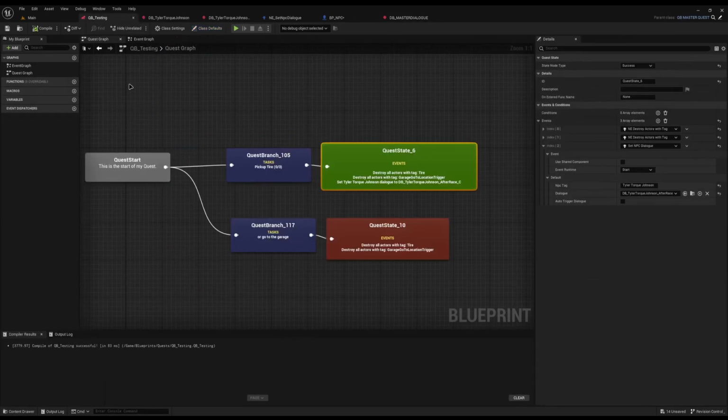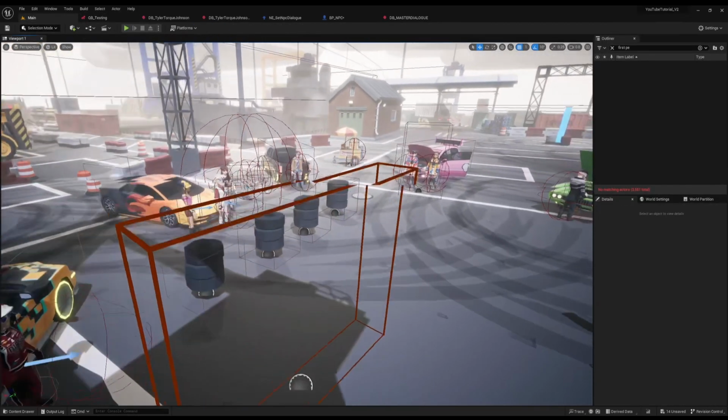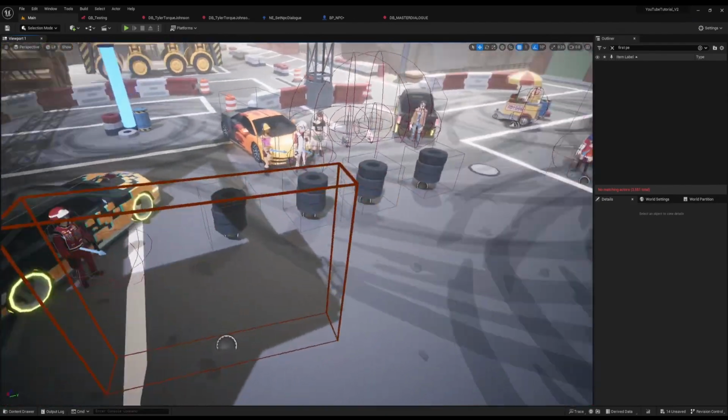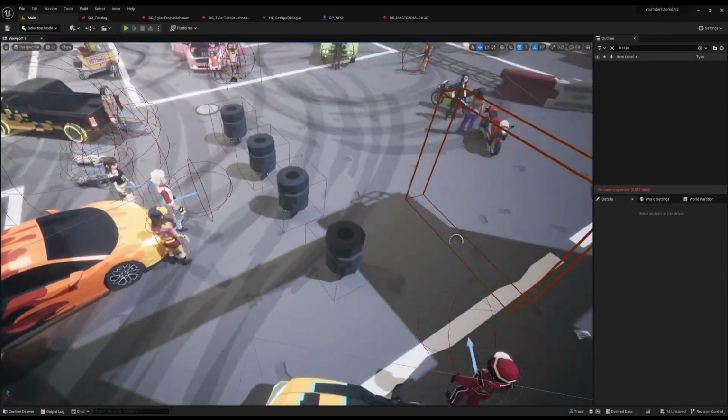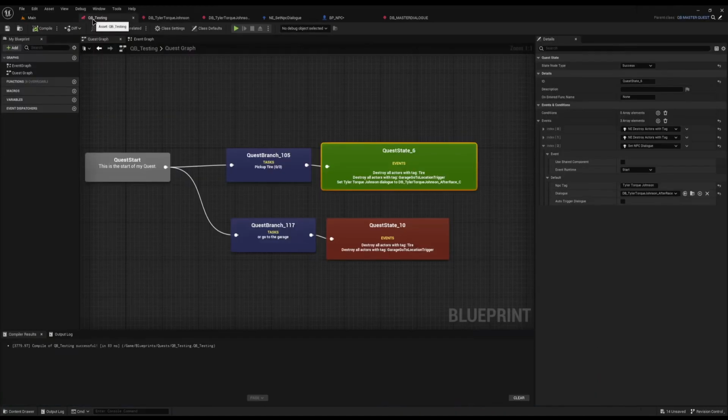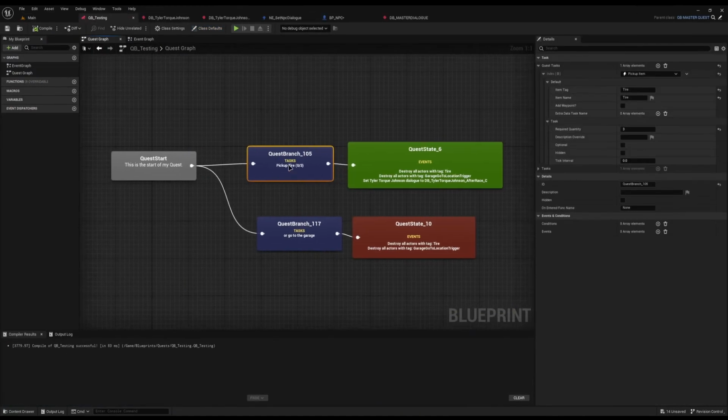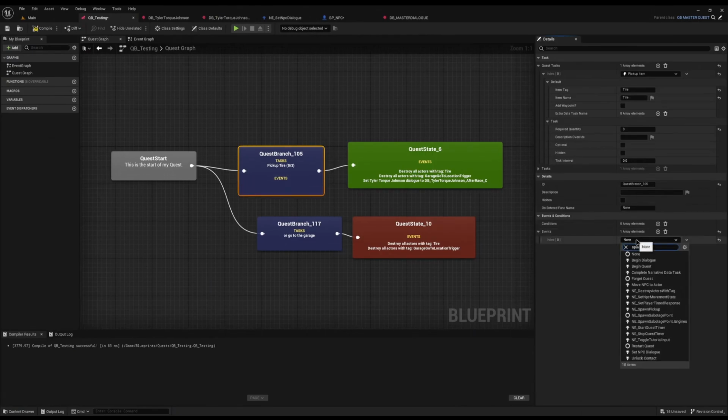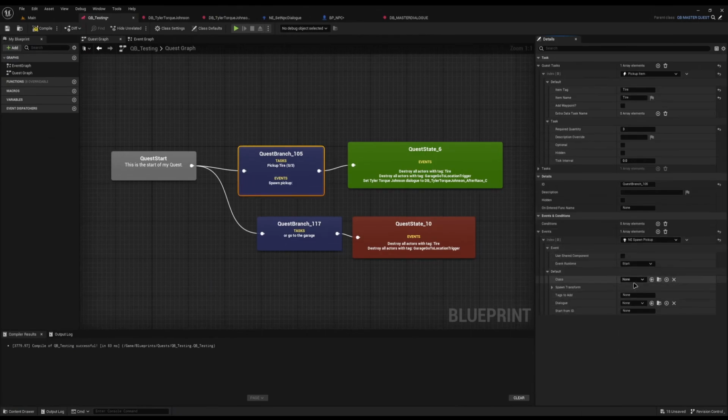So let's give it a try then, because now what we can do is we can make these tires disappear and only appear when we start the quest. So I'm going to come back to my quest testing here, and on the pickup tire event here, so that's the branch we want it on, I'm going to add an event and I will say spawn pickup. And then inside here, I've got where I want to start it, so I want to do it at the beginning of this branch so the player can actually do it. The class I want to be my racing tires.